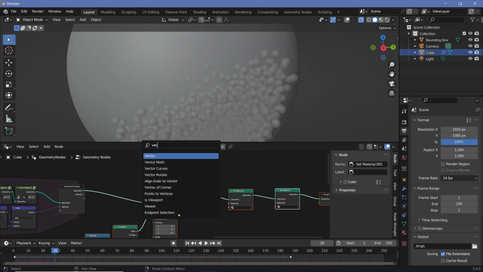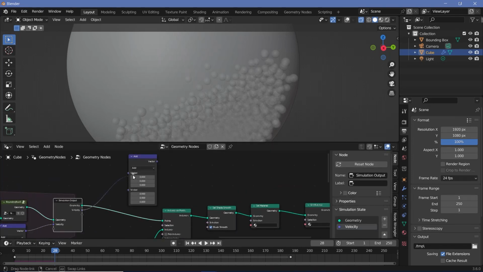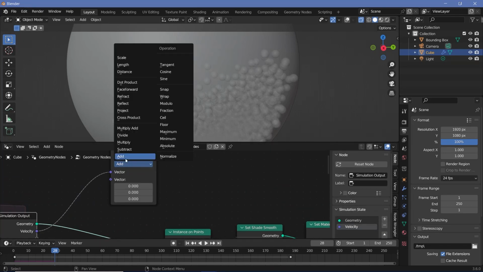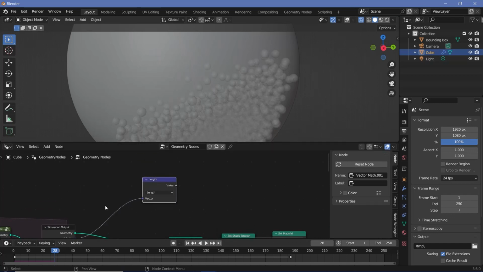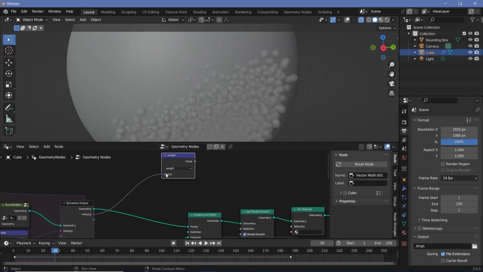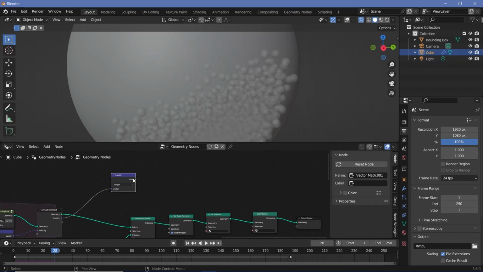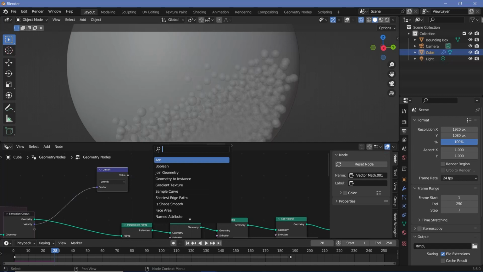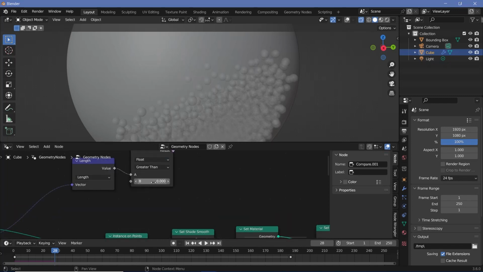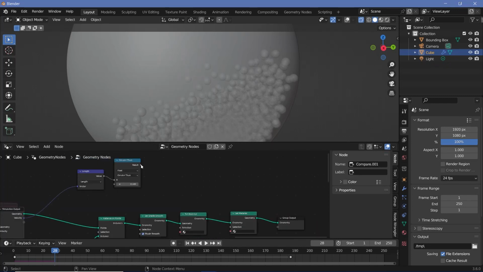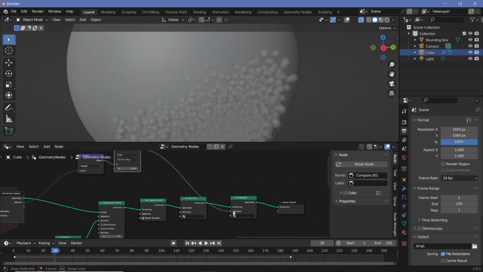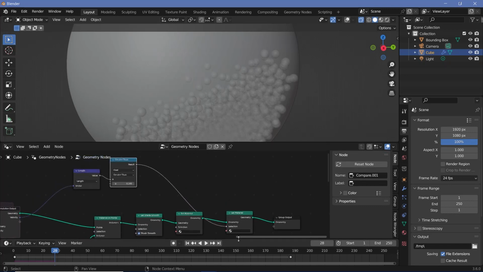Then to actually select which particle gets which material, I can press Shift A and search for another vector math node so that we can convert the velocity into just a singular value by using a length node. So this way we find out what the velocity is, or at least what the speed is, and then this speed, if it's greater than a certain value, I'm going to go ahead and set a different material for it. So I have to search for a compare node and plug this in. So let's say if it's greater than 0.5, then I want those objects only to get this second material. So I have to plug this output into the selection.